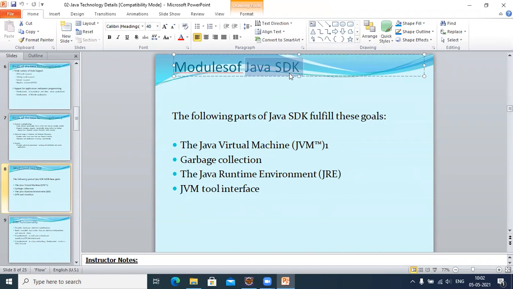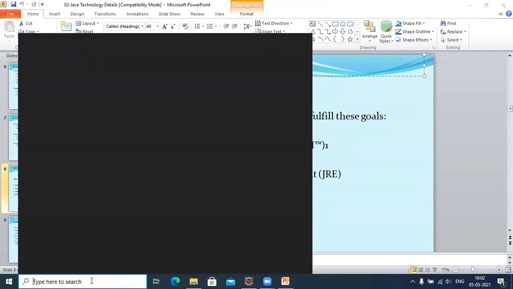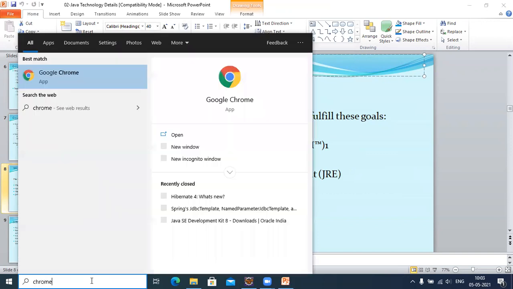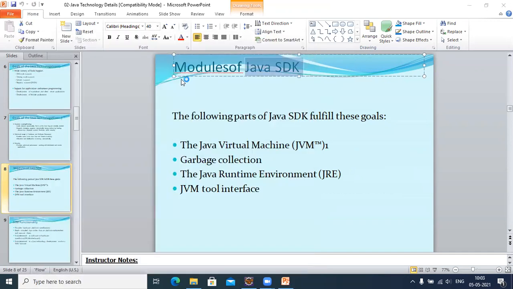In order to develop any application, you require Java software. You get Java software from oracle.com. As I discussed yesterday, before installing Eclipse, you are supposed to install Java software.